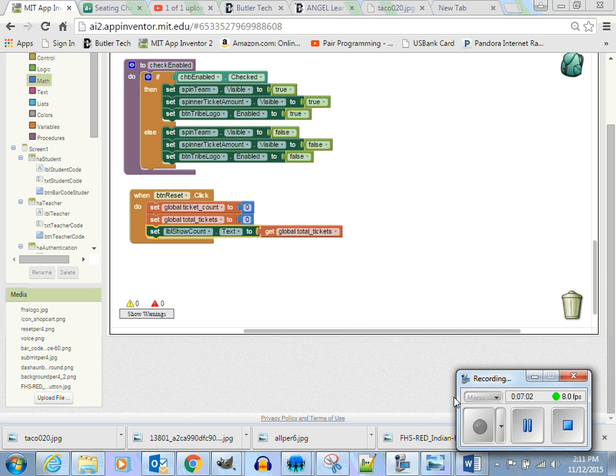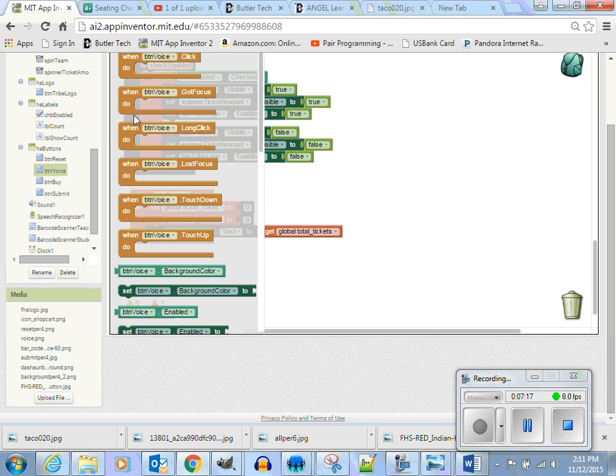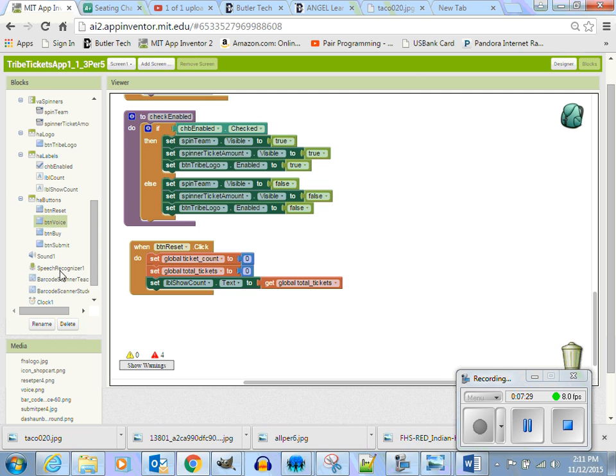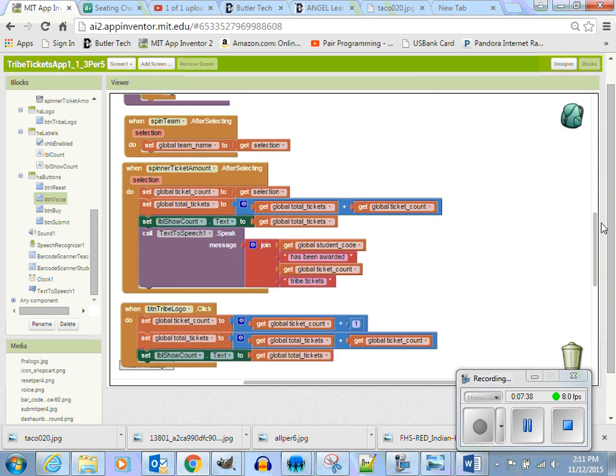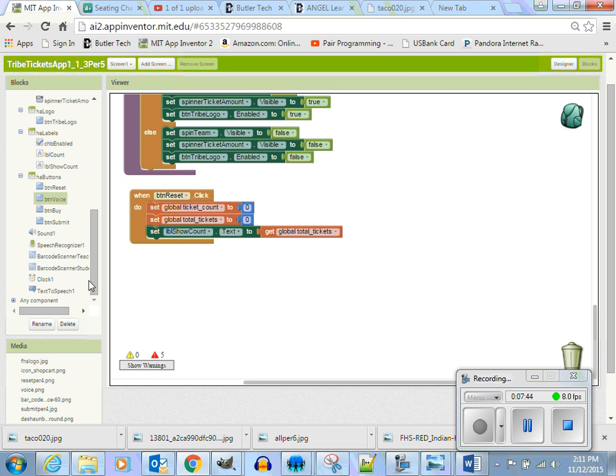All right, so we're back here, and now we've just handled the reset button. Let's go handle the voice button. So when I click on the voice button, why is that not allowing me to select the voice button?